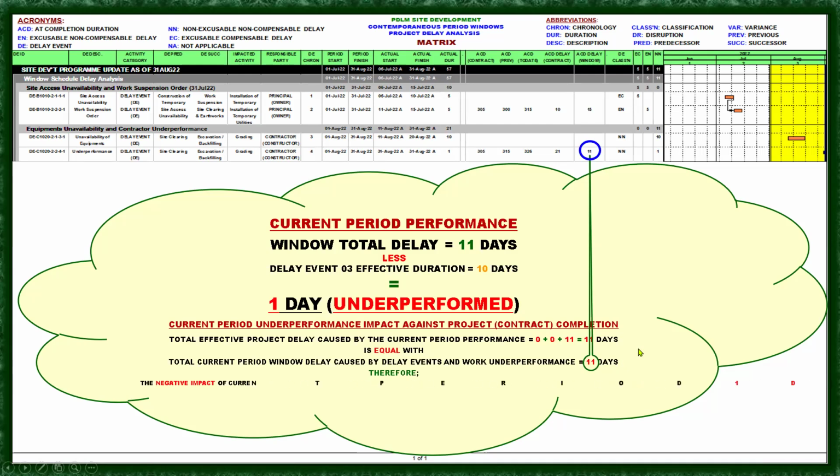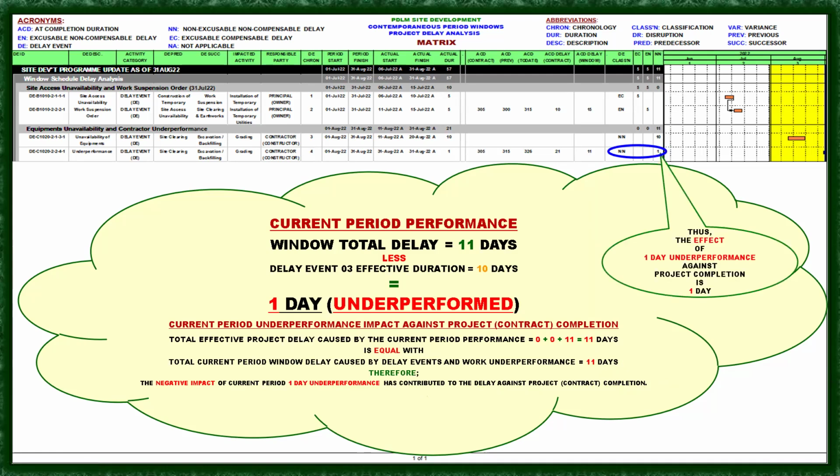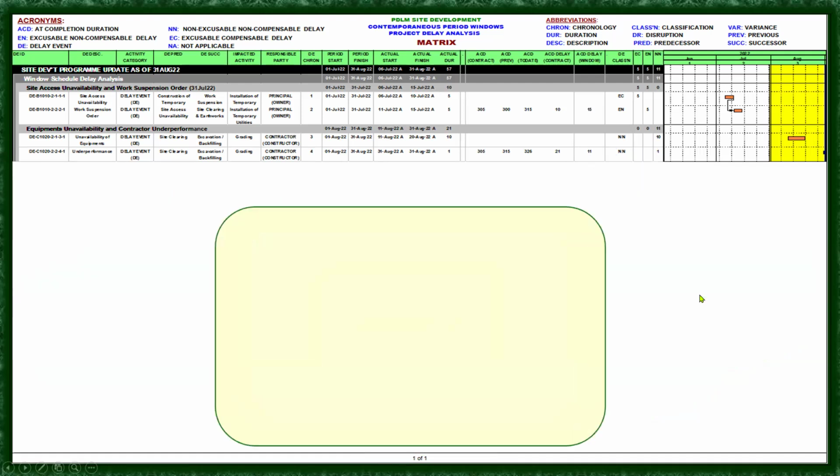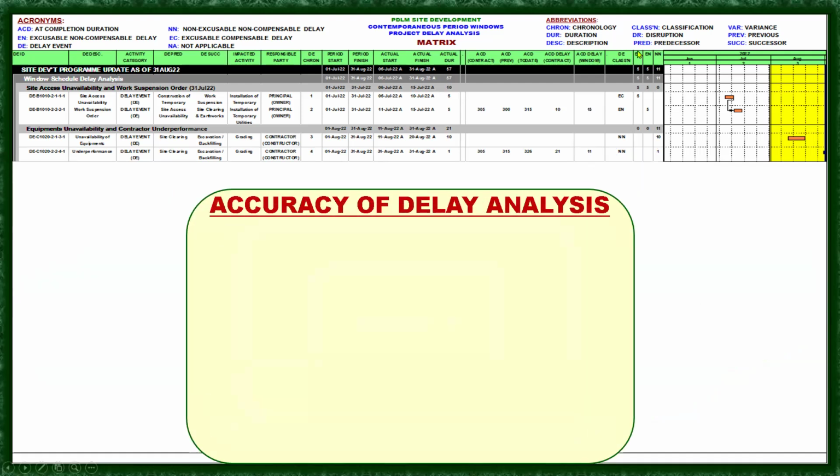Therefore, the negative impact of current period 1 day underperformance has contributed to the delay against project contract completion. So at this period, there is an underperformance by the contractor equivalent to 1 day. Thus, the effect of 1 day underperformance against project completion is 1 day. Take note, the column here is the excusable compensable, excusable non-compensable, or non-excusable non-compensable. So this is the classification of delay event.